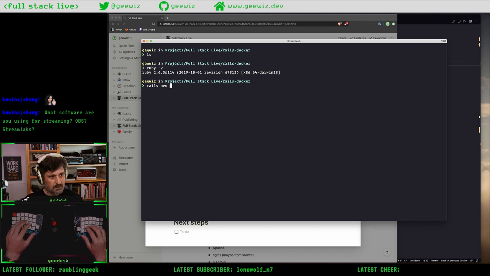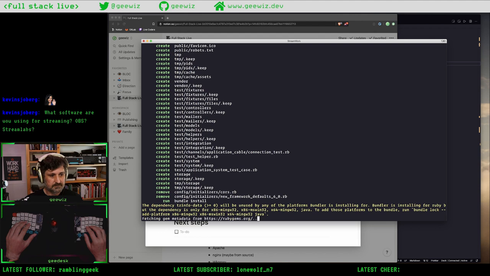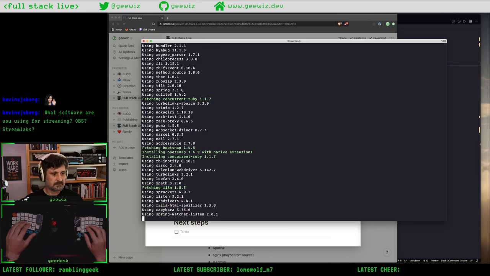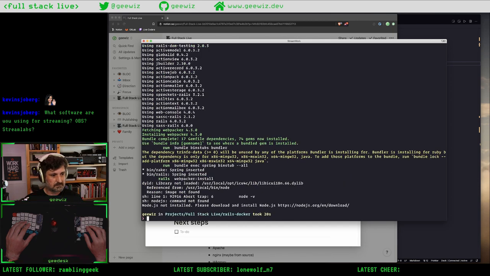Rails new. Let's call this docker1. Node.js not installed. Well, that is strange, but should be easy to mitigate. Install Node.js, I guess.